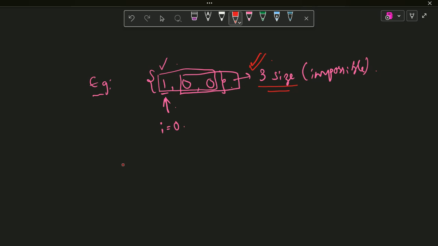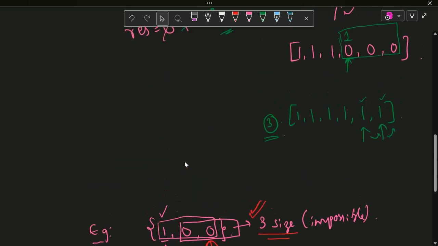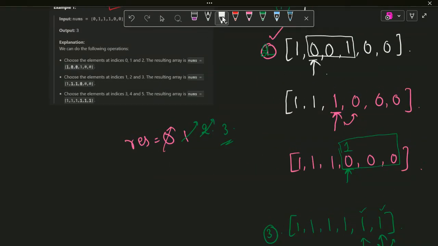So we keep a condition after iterating all the elements. If nums of n-1 is equal to 0, or nums of n-2 is equal to 0, this is the impossible condition. So we return -1. Now I think the whole solution is clear to all of you.